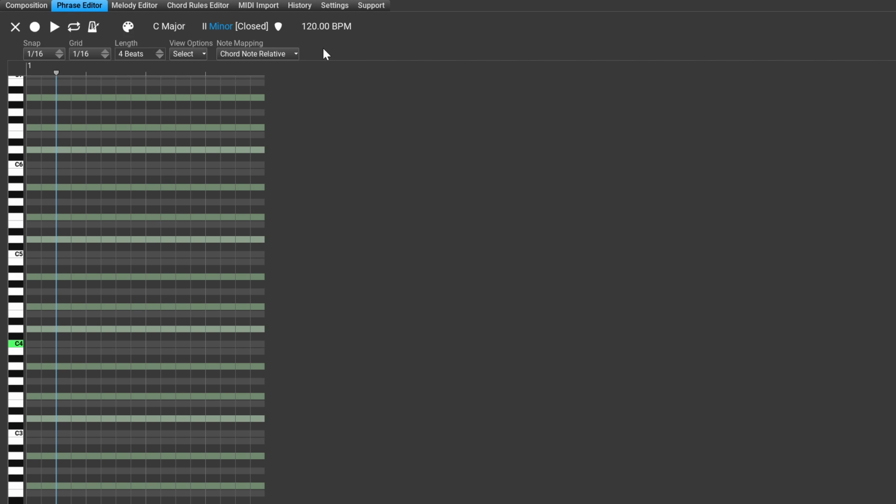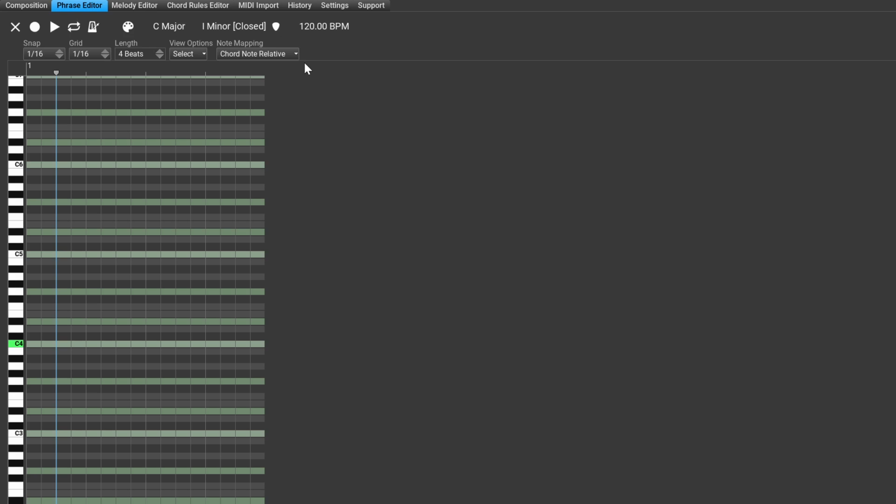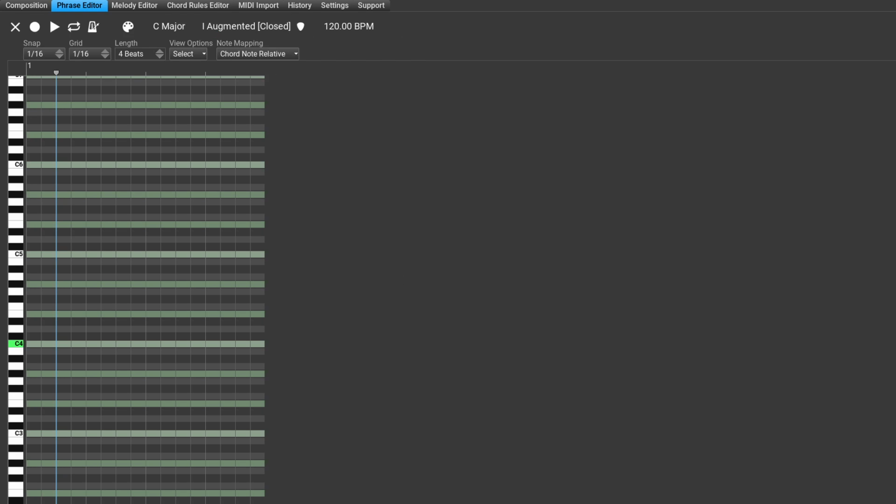Let's try one more experiment. Let's do a C augmented chord, and let's look at the shading. And lo and behold, the C is shaded light, the E, and now instead of the G, the G sharp is shaded. So that definitely checks out.